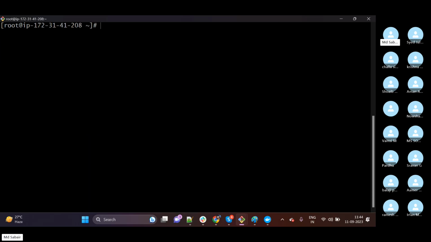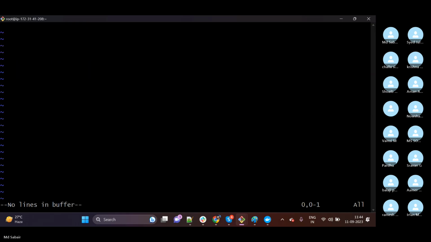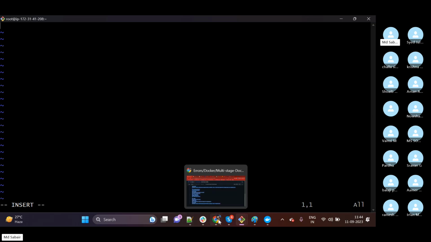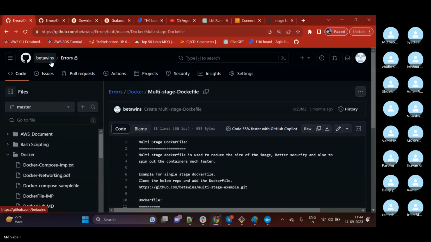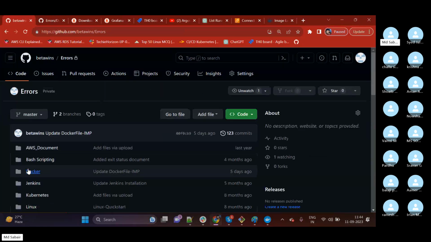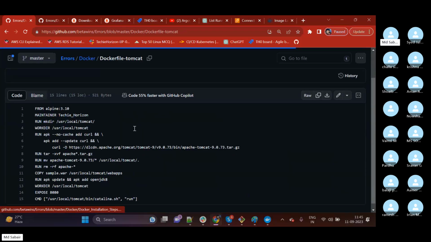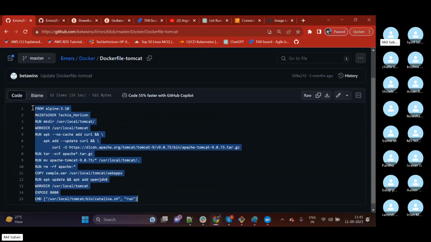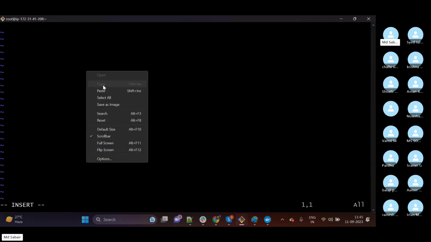Okay, so now let me create one Docker file. So this will be our use case for interviews, guys. In interviews, they will be asking, have you created any Docker file? So what will be your answer?